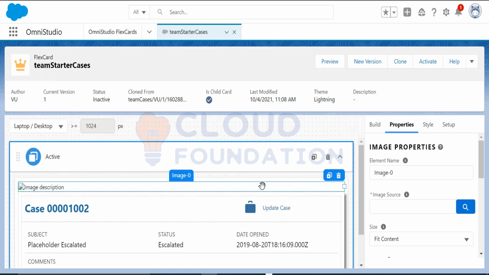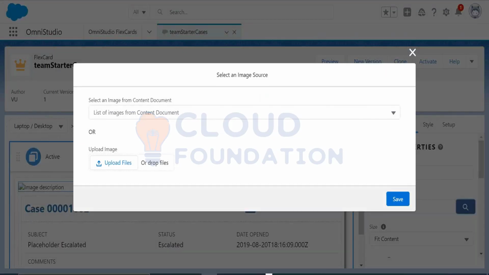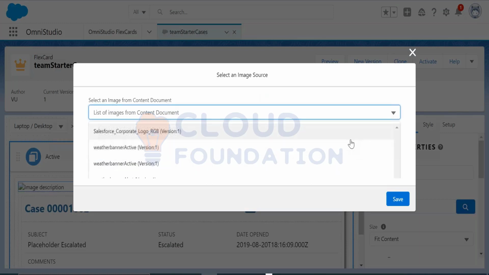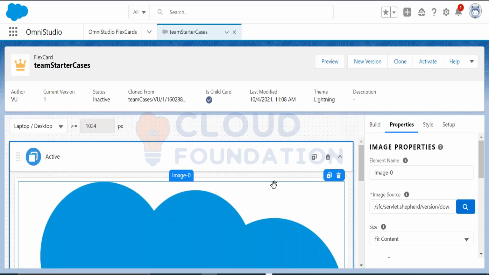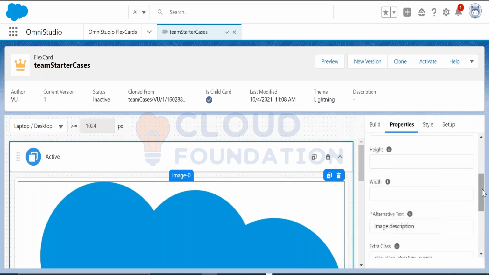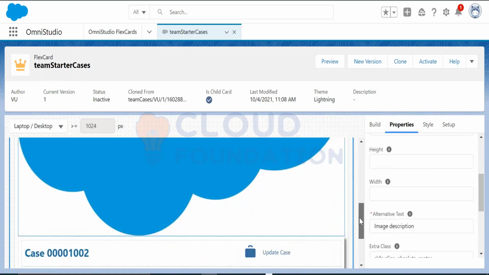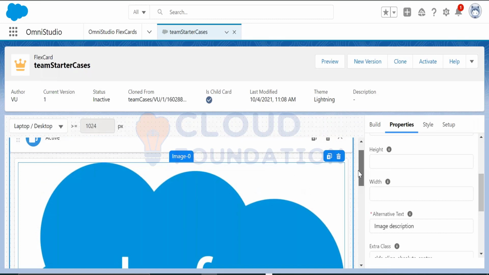Now I need to configure what image I need to show and from where. What is the element name? I can change that from the properties panel. So I have to look for the image. These are the static resources already available. I can pick one, and that will display the image on our card. The Salesforce logo which I picked.